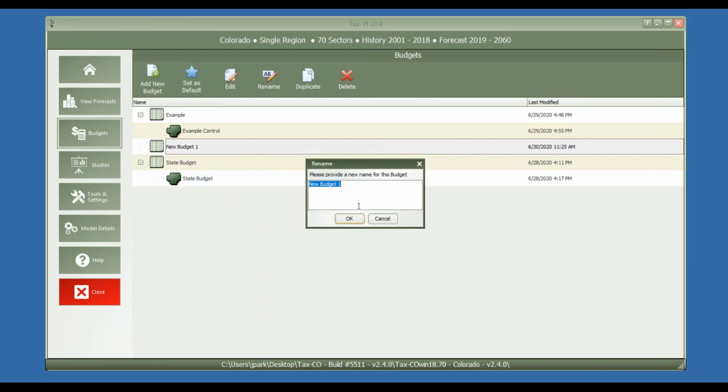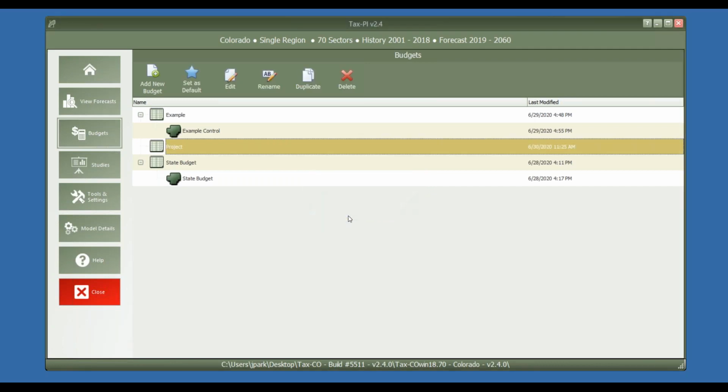So say, maybe, project. Okay, then here we go. Okay, so I really hope you're good so far. Then once you have your own budget, you double click on it.